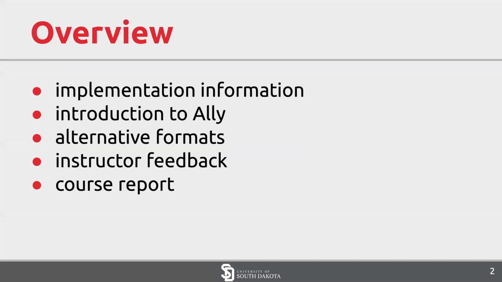So just a brief overview of what we'll be talking about today. We'll do an implementation overview of what kind of things we're going to be doing with Blackboard Ally, when it's going to happen, and so forth. I'll give you a brief introduction about what Blackboard Ally is. I think a number of you are familiar with Ally to some extent. Some of you may not have heard of it at all. So hopefully we'll be able to get everybody on the same page here today. And then we'll talk about the three main things that Ally does for us: providing alternative formats for our course documents, the instructor feedback tools, and the guidance that it provides to make our content more accessible. And then kind of the 50,000-foot view of how we can look at accessibility in our courses and address it from there.